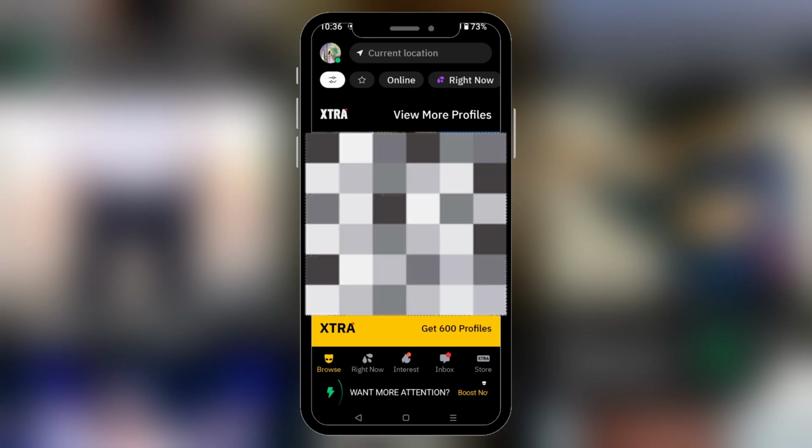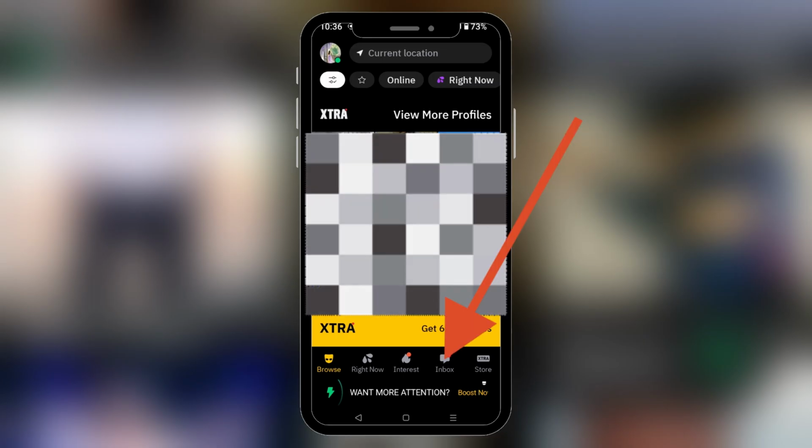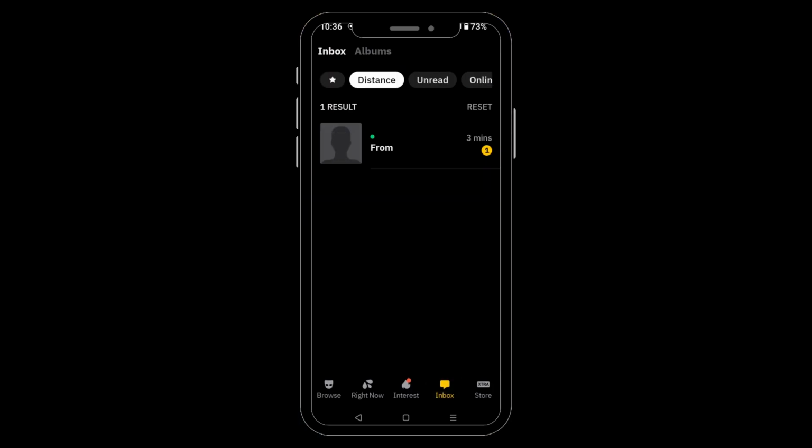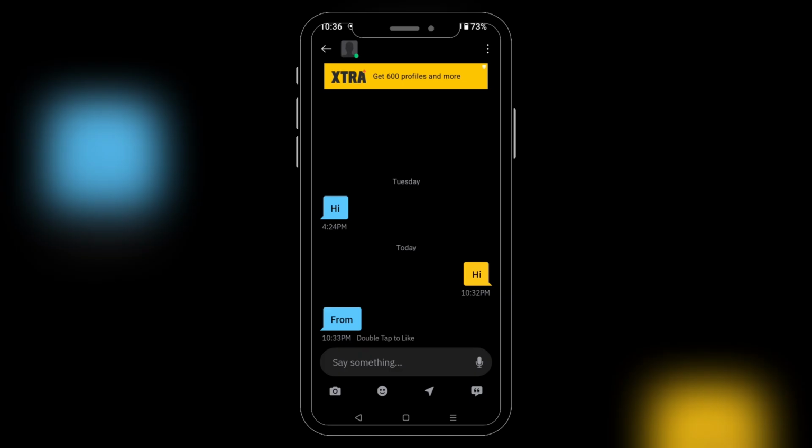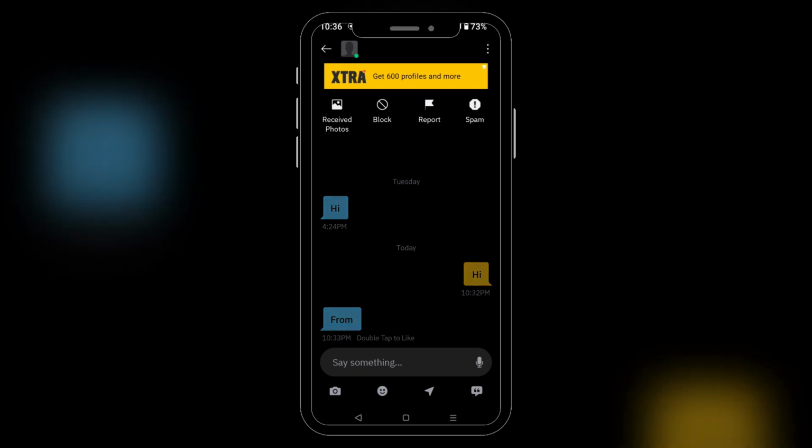Let's do it together. For that, let's go to the inbox section. It's right over here. You can see one person right over here. Let's tap on it. Inside this chat, let's tap on these three dots in the top right corner. Tap on it, and there you can see an option called block and report, which is right over here. Block is the second option and report is the third option.